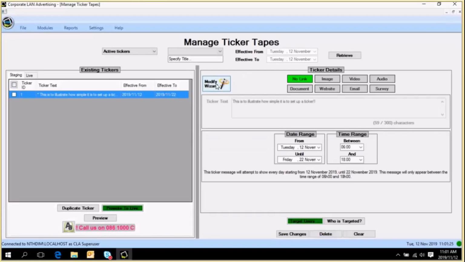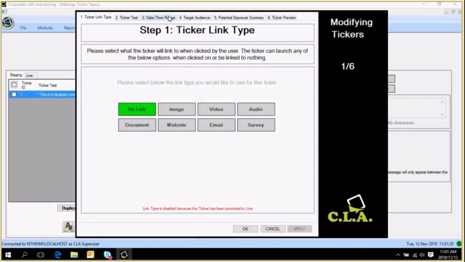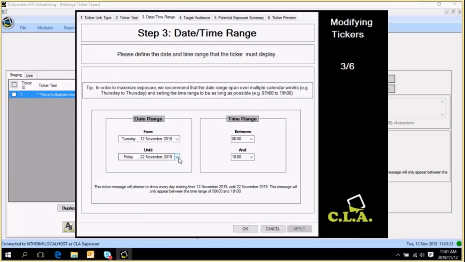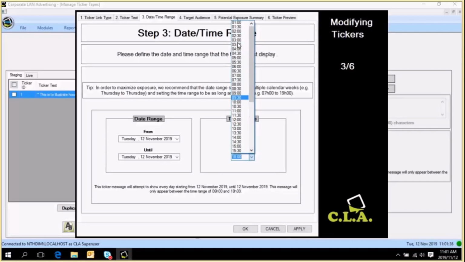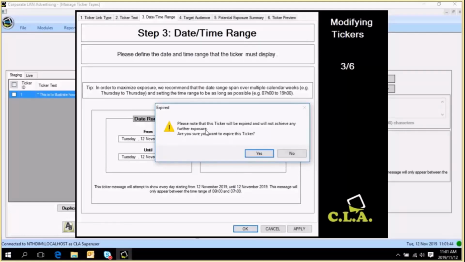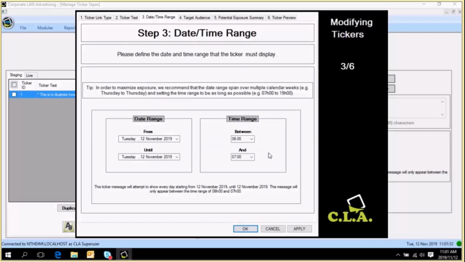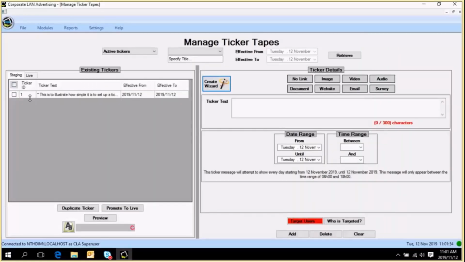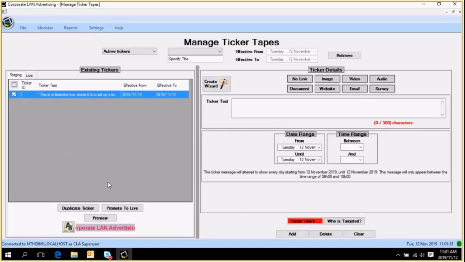So you click on Modify Wizard, Date and Time Range. I'm going to move it to be today, but to have finished displaying at 7 o'clock this morning. So it's expired, it's after 7, you click on OK. It tells you here that the ticker will be expired and will not achieve any further exposure. Are you sure you want to expire it? You click on Yes, and then promote that change to live. So by selecting it, promoting it to live, then your live one will also expire.